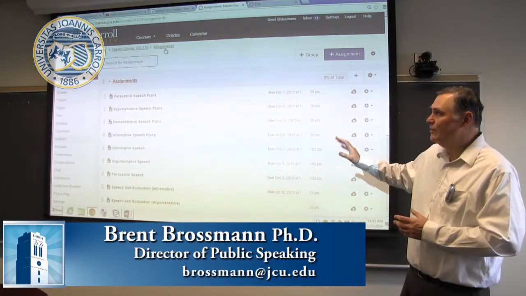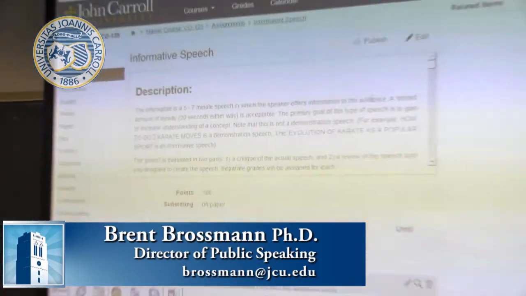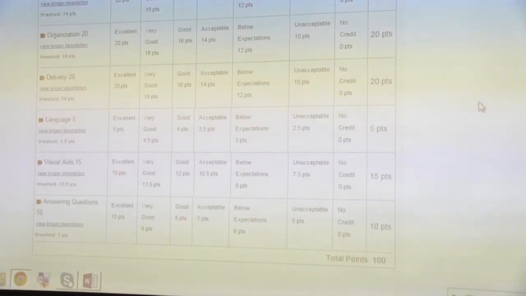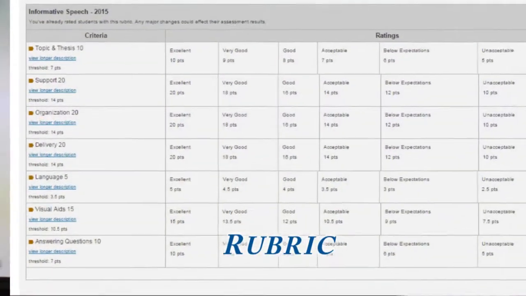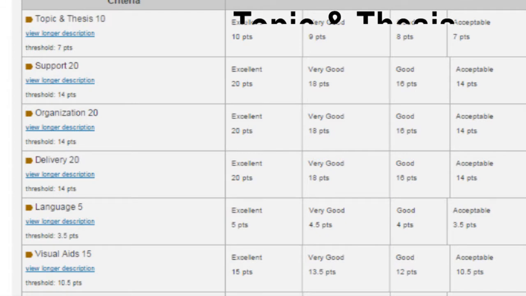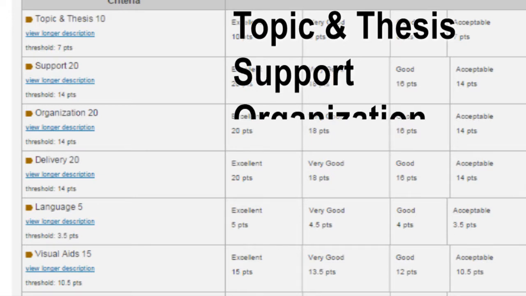And for each of those assignments, you will find that there are specific learning outcomes. If you go to the informative speech, you'll find a description of the speech, and down below that you'll find a rubric. Your instructor is going to fill out this rubric in Canvas, and they're going to evaluate you in terms of your ability to identify a topic and a thesis. Is the topic appropriate for the audience? Is your thesis clear and articulate? Support: how well do you provide evidence to defend your position? Organization: how well is the speech organized to maximize its effectiveness?